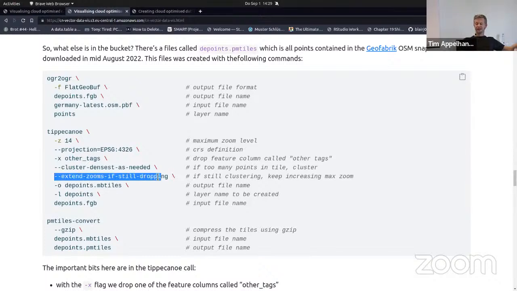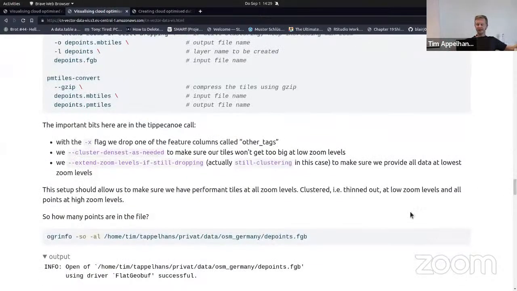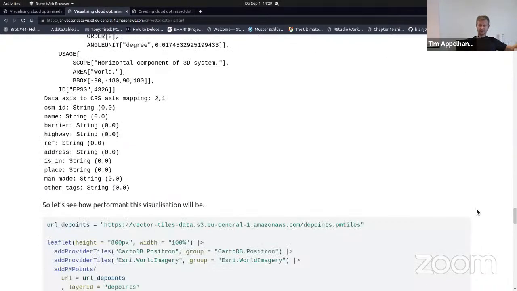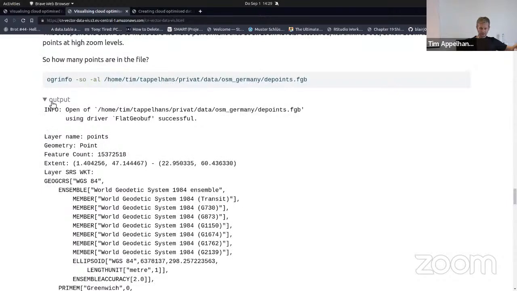But you can then tell the software, and it's trying to figure that out automatically, basically, to keep extending the maximum zoom level if it is still dropping, or in this case, clustering features together because they are too close together. So you're not losing any information at even higher zoom levels, right? And the result I find is amazing, really. So let's get rid of this one.